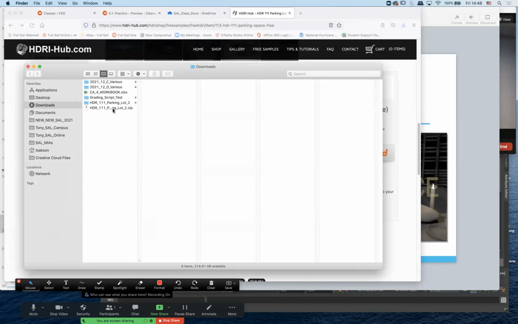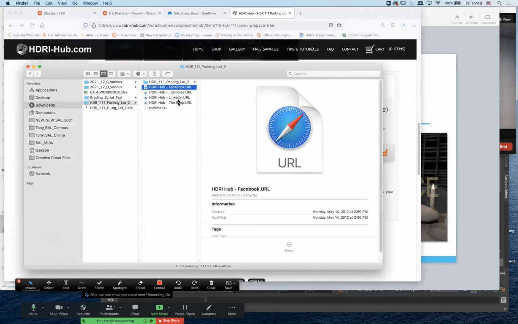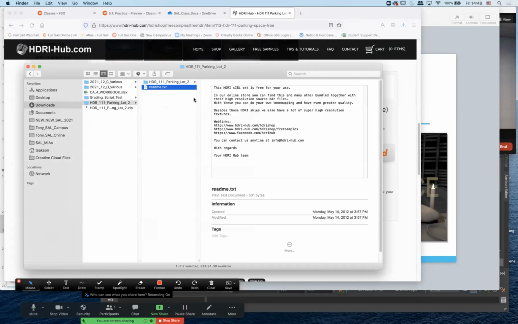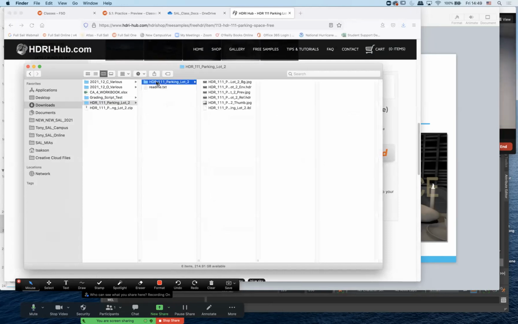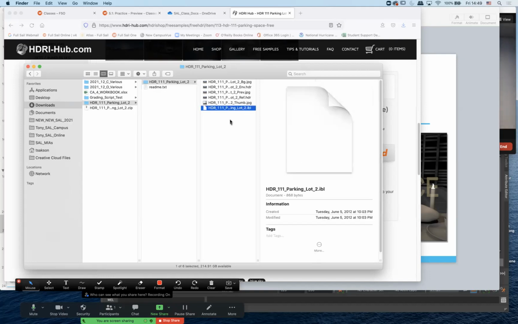Now, in this download, you will get a bunch of stuff. So you got URLs, they are all garbage. README, read it, make sure you understand the licensing agreement, even though it's free, you want to make sure that you are following all the guidelines. Inside the main folder, you'll see a bunch of JPEGs and a couple of HDRs and one IBL. That IBL is totally useless. I don't know where it's from. Might be from 3D Studio Max, or I'm not really sure, but nobody uses that anymore.